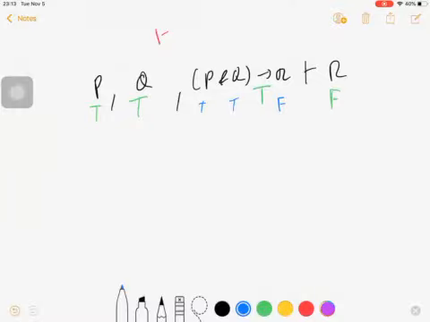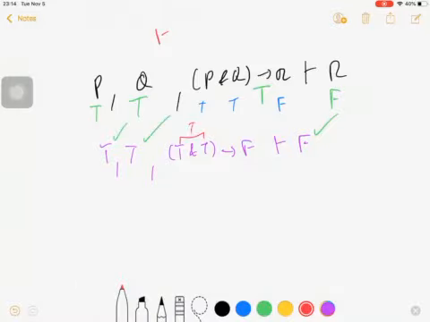And we filled in everything, but now let's double check it. T, T, T, and T, arrow F, therefore F. So this one works for that. It works for that premise, it works for that premise, but T and T is T. T arrow F is false.